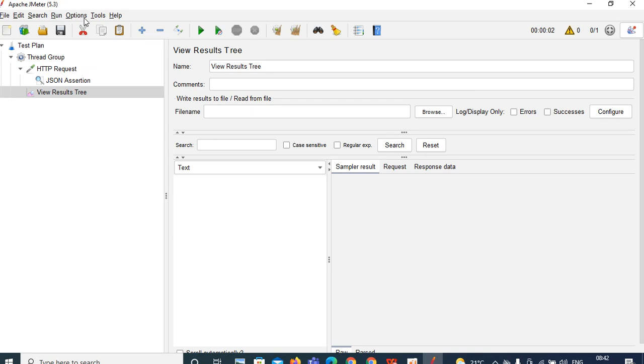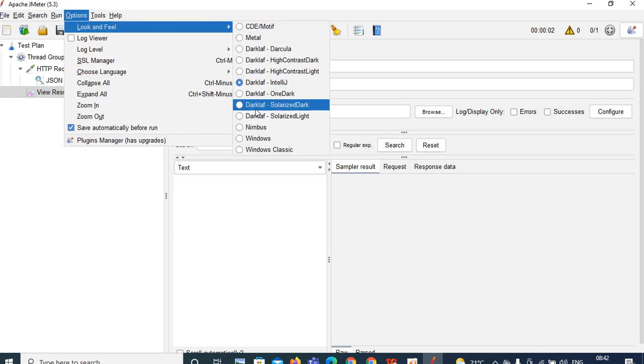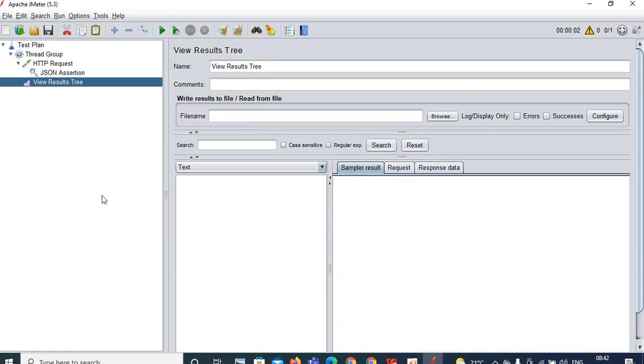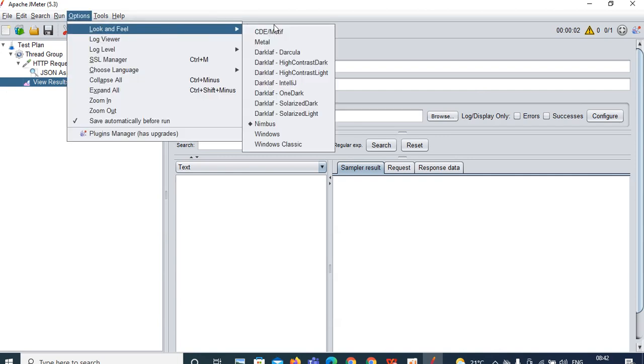Go to options. I am comfortable with this Nimbus, so I am using the Nimbus theme. Go to options, go to look and feel. Whatever theme you are comfortable with, you can use the same theme in your JMeter. This is look and feel.